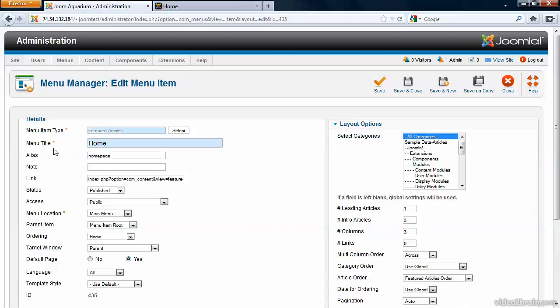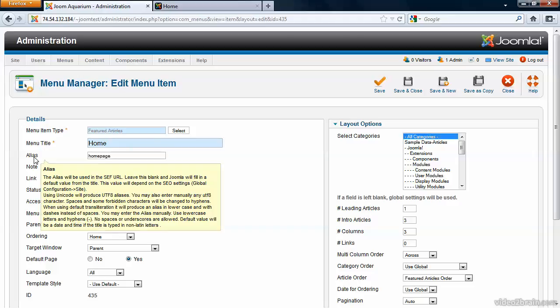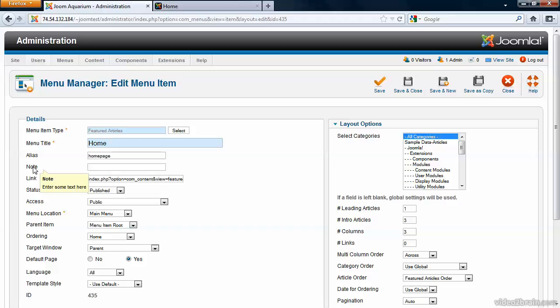On the left side here, I have the menu item type, which I can change if I click on the Select button, the title, the alias, the note. This is some additional note items you could put in for the menu. This is new for 2.5. The link, which is defaulted, the status, if you want it published or not, the access or who can view it, the menu location, this one is in the main menu, the parent item, or where it's sitting in the menu, the sequencing of it, the target window, so if you want it to open up in parent or in an outside window, the default page, which for now is set to yes. This is almost like our home page in this situation.